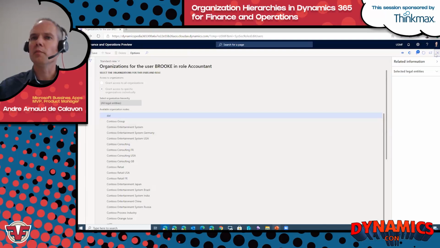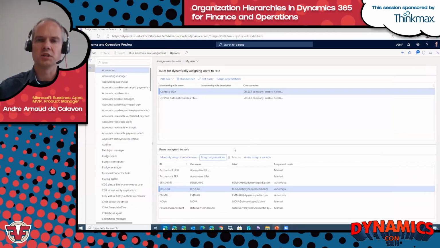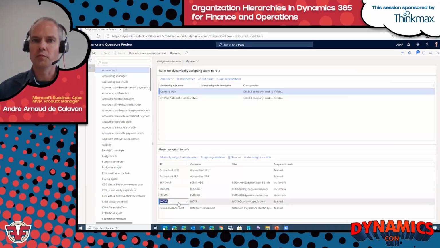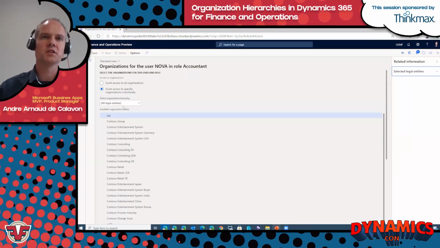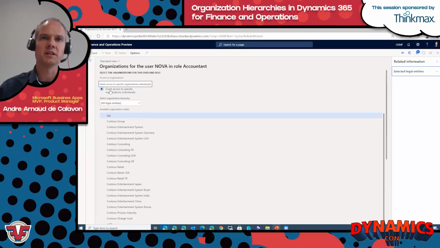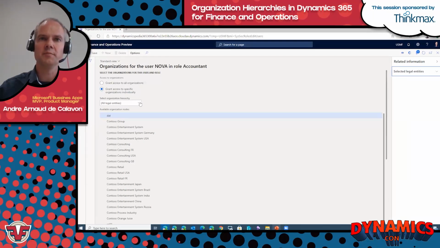This one is automatically assigned, so I can't change this one. I have to go to Nova. She has a manual assigned. Go to assign organizations, and we can choose which legal entities especially.